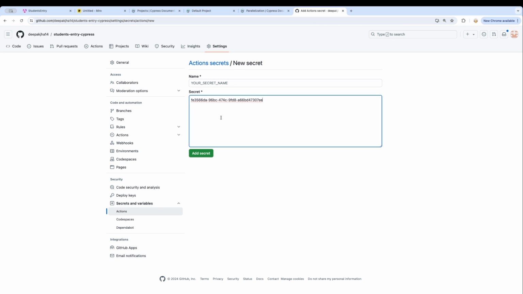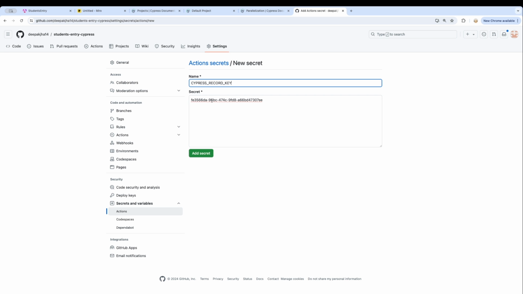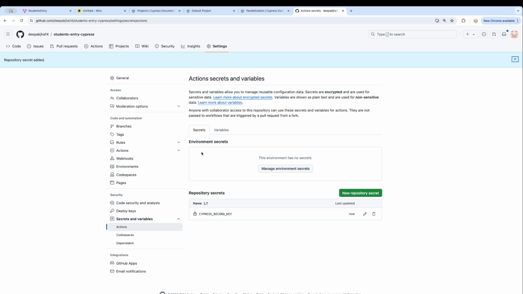So let me put the secret over here, and the secret name that I need to give is, let's say, CYPRESS_RECORD_KEY, and that's how you essentially save the record key in your repository. So now you have saved it, and it's not something which is visible out of the box. You'll have to click on edit, or probably you can delete it as well, right?